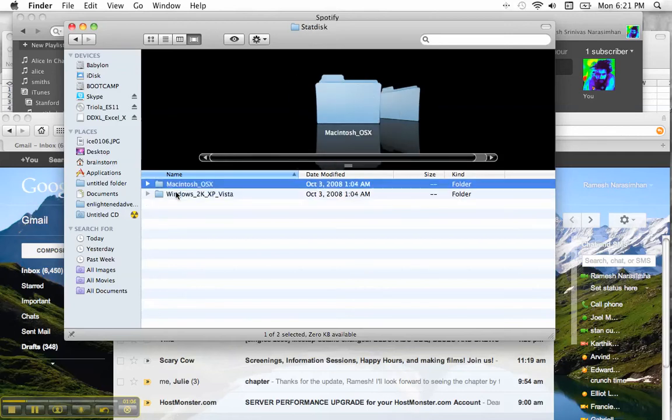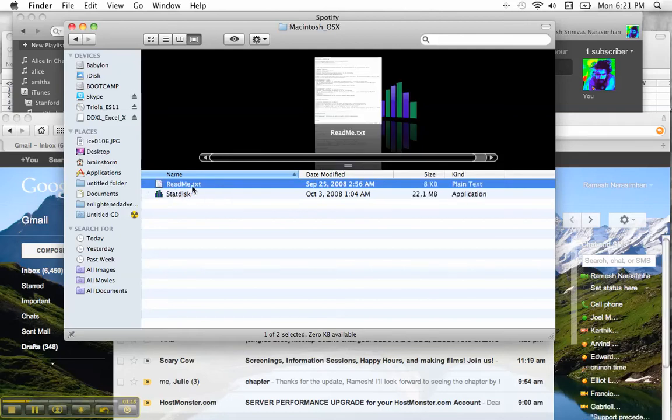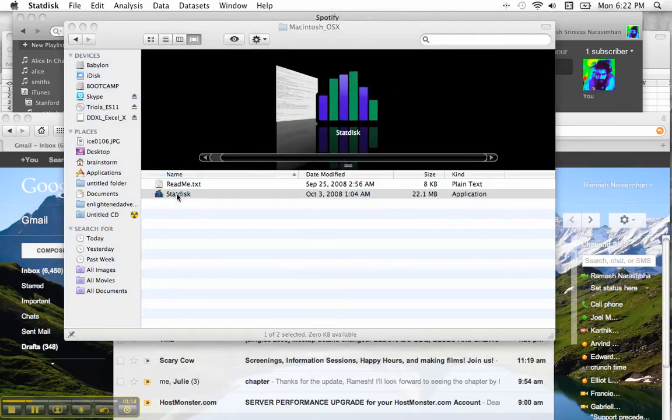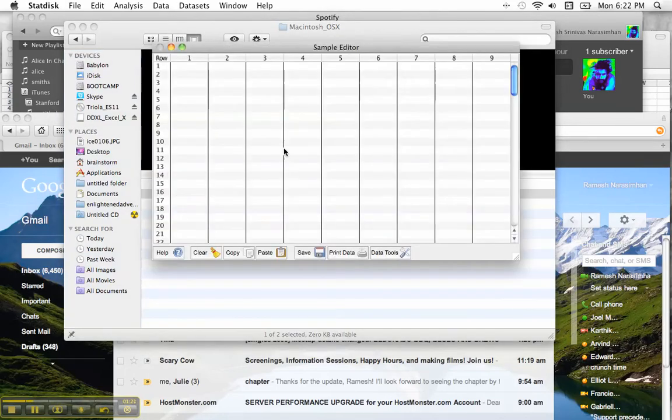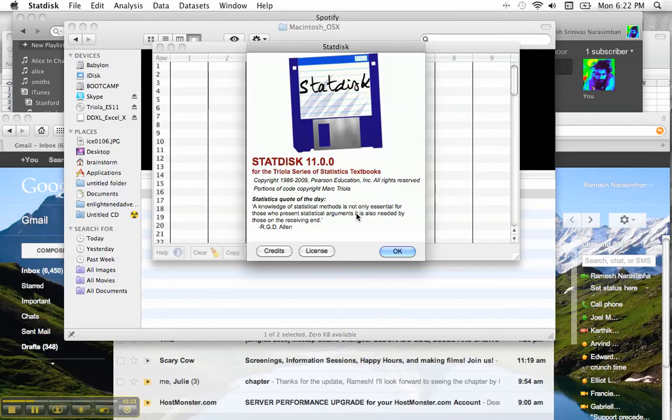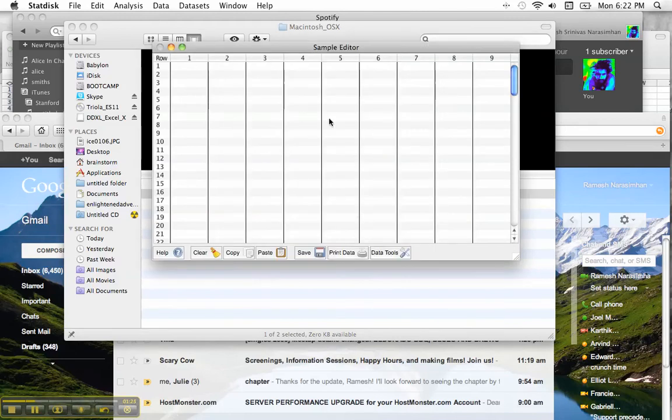So I'm going to click on Statdisk, and since I'm on a Mac, I'm going to click on Mac. And you can see this would be Windows 2000, XP and Vista. You'd go over there. So you see here it says Statdisk. I'm going to double click on that, and it's going to open up Statdisk. I'll just click OK. This is just a little license.